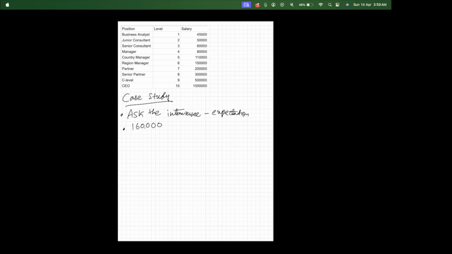Now this is their expectation, 160,000 a month or 160,000 a year. That's your interpretation, depends on rupees or dollars. So now this is what they're expecting. Now you ask them, okay, you are expecting 160,000, how do you come to this conclusion? Do you have anything to back this up? So he says that in the previous company that I worked, I got this much. My previous company salary was 160,000. So this is what they tell you.